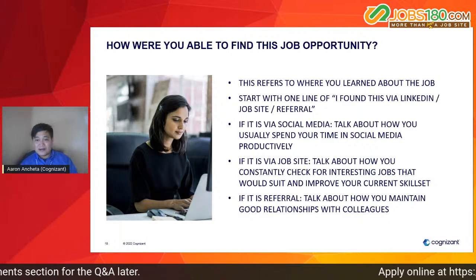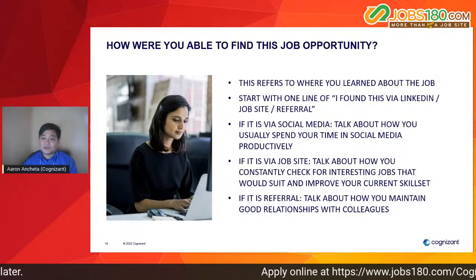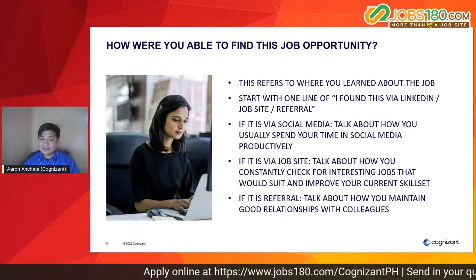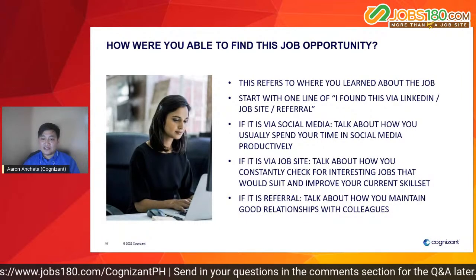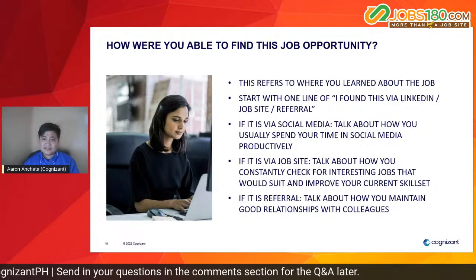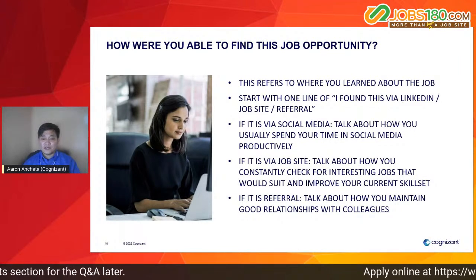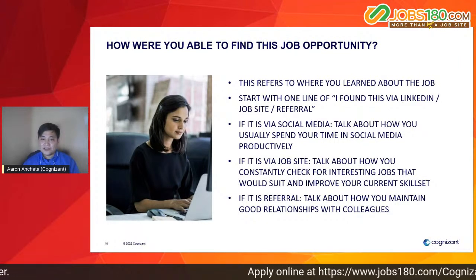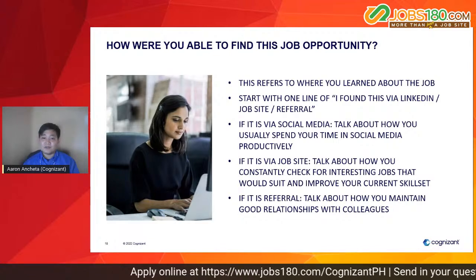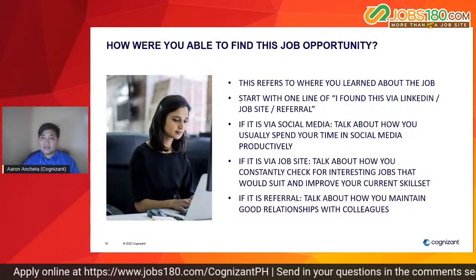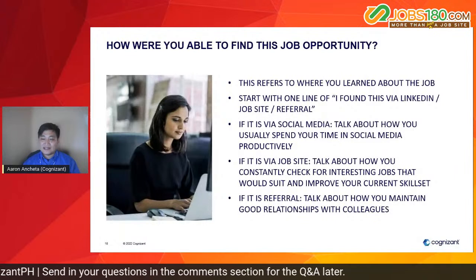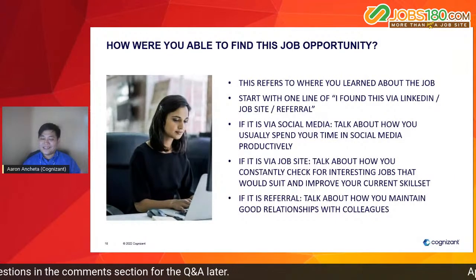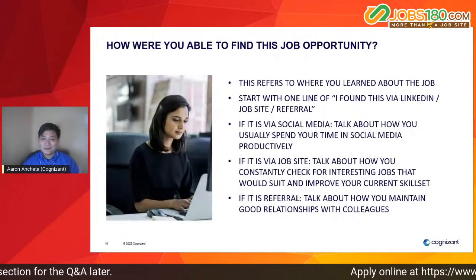If it's a job site, talk about how you constantly check for interesting jobs that would suit and improve your current skill set, because this will give the impression that you are really interested in finding a job that would fit you. And in case your channel is through referral, or if your friend or ex-colleague or your classmate referred you to this job opportunity, talk about how you maintain good relationships with colleagues. Tell them about your relationship with that referrer, and how you maintain that to a point that your referrer is really open to recommending you to work with their company.